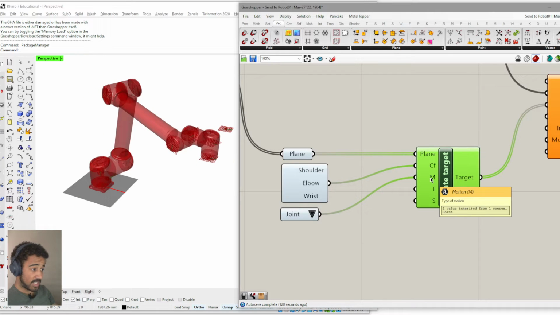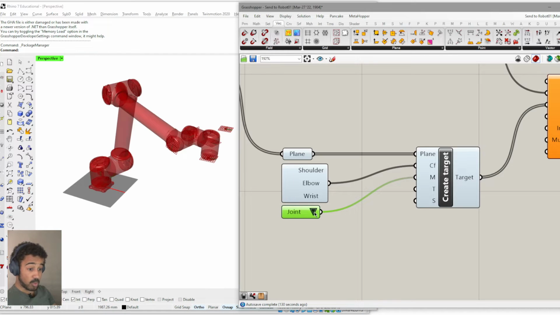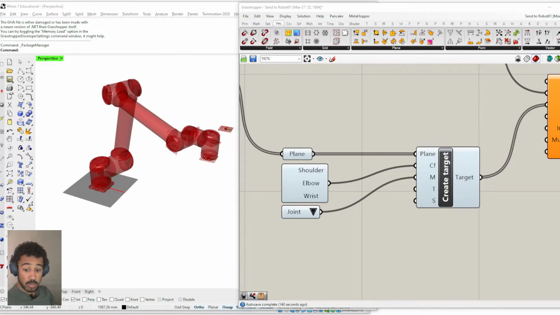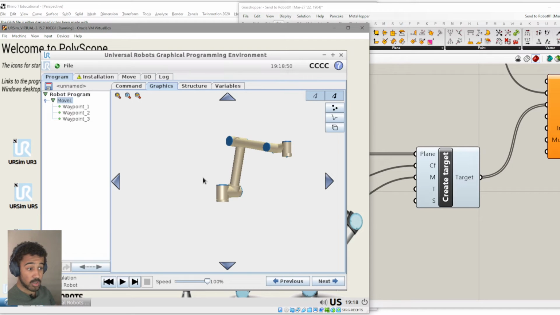We have this next input, which is the type of motion. And in this case, this is a joint motion. If you don't know the difference between joint and linear motions, this is something that is very basic to any kind of robot programming. I will show you very quickly in the UR sim. If you know this already, then you can skip this part. But for anyone who doesn't know, this would be very important to know the difference between move J, the joint move, and move L, the linear move.